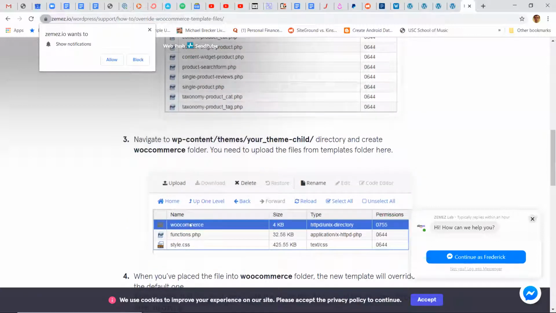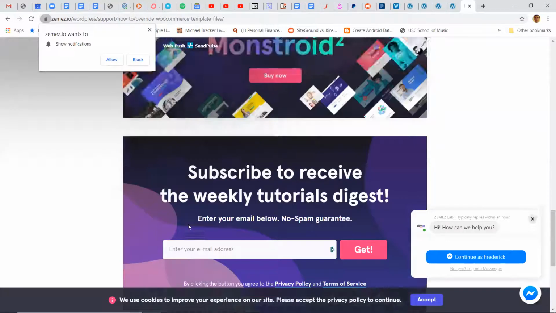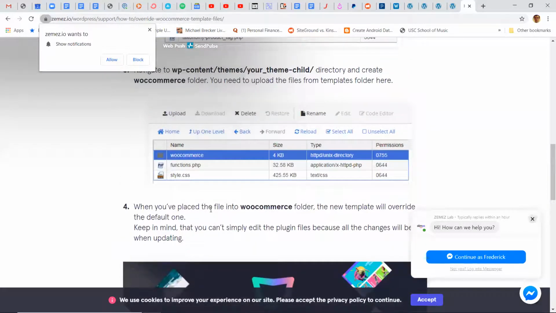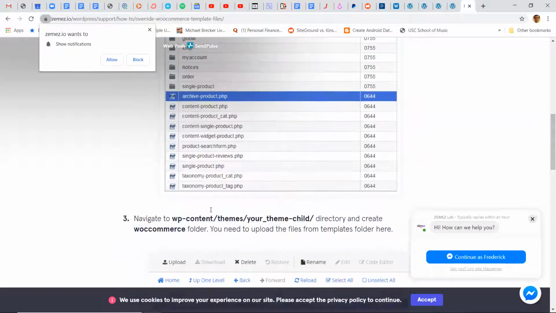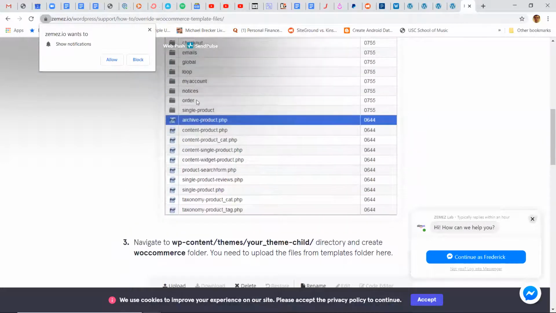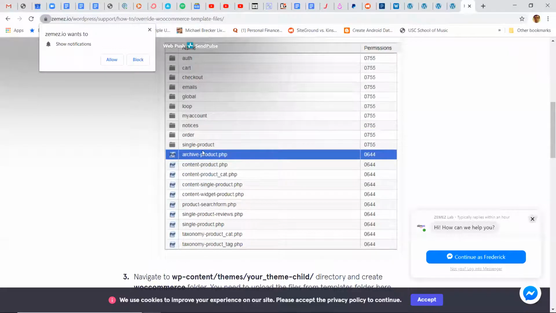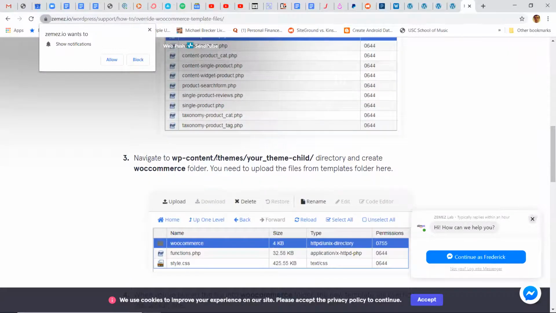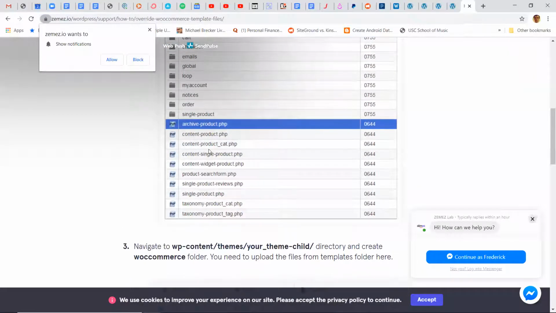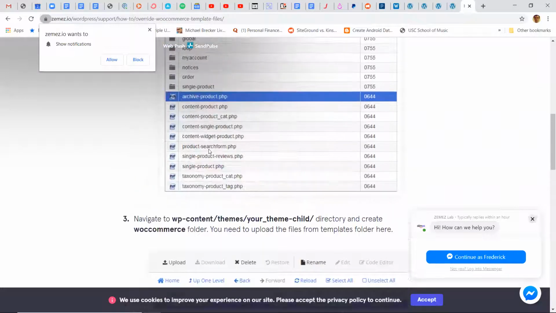You create a WooCommerce directory in the theme that's running. Within that, you paste the template file that you're wanting to change. So if you wanted to change archive-product.php, you would create WooCommerce. And I thought you had to create the templates folder within it, but maybe not.